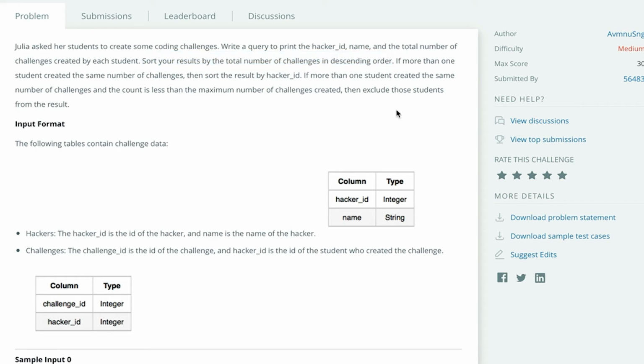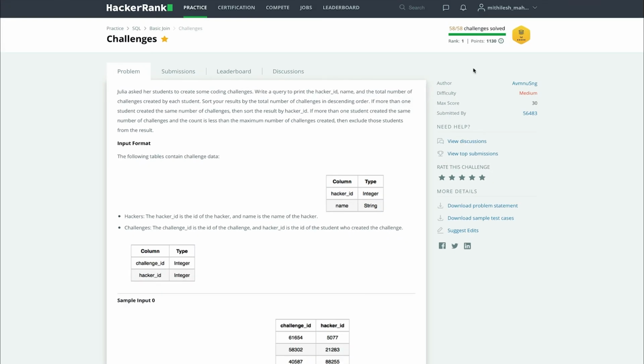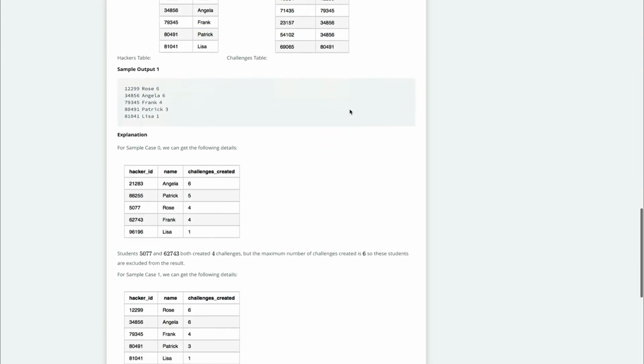So, if there are the same number of challenges for more than one student, then we have to sort the result by hacker ID. And the big twist is that if more than one student has created an equal number of challenges, but their count is less than the maximum number of challenges, then we have to exclude those students from our result. Well, I know there can be a lot of confusion. The problem statement is quite big and quite difficult to understand.